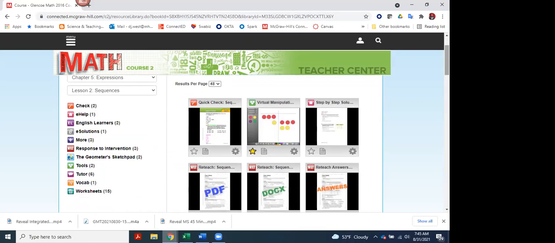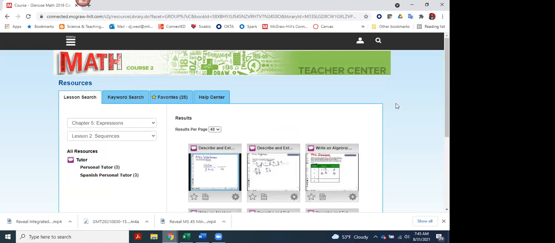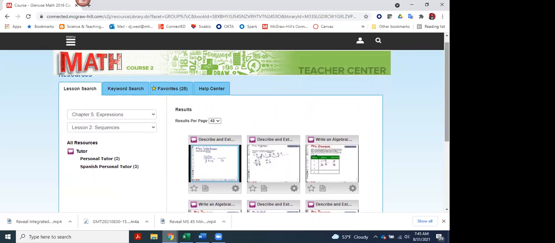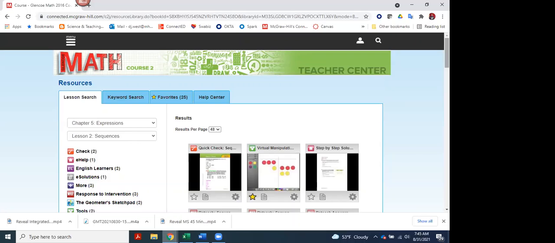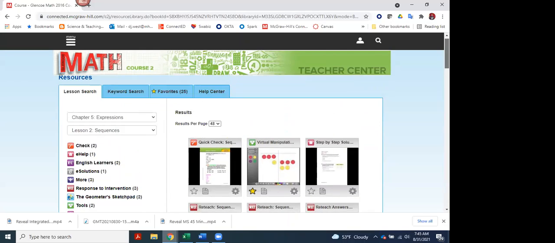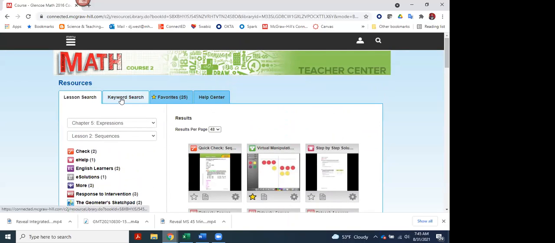Now, the other thing you can do depends on what you're looking for. If I'm only looking for personal tutors, once I've gone to that chapter and lesson, I can click on tutor and it will filter for me only the personal tutors for this chapter. If I go back and click on all resources, I'm going to see all resources again. So I see my toolkits, my worksheets, but anything that you want to look at, you can pull up from this menu. You can also search it by keyword.